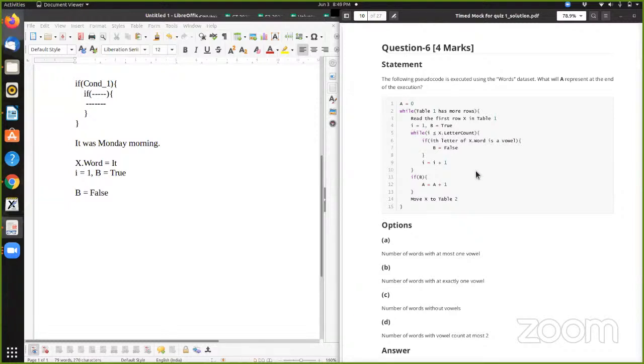Now, is that clear for everyone? If the ith letter of X dot word is not a vowel, it may be a consonant, then B is equal to true. That is what I'm saying: that depends totally on the programmer. We just have to think about what is going on inside here, and for what condition A is going to be incremented.